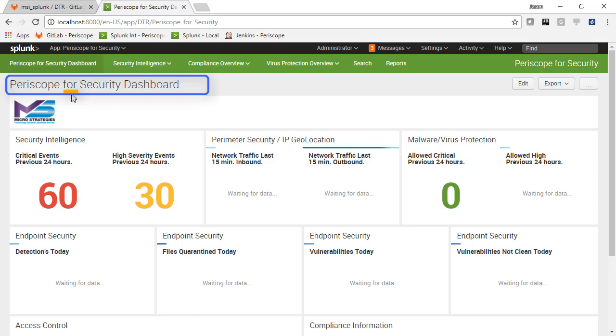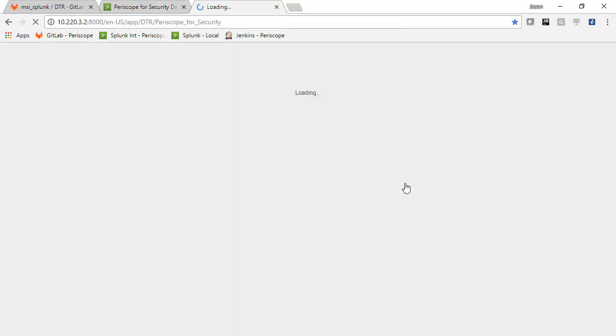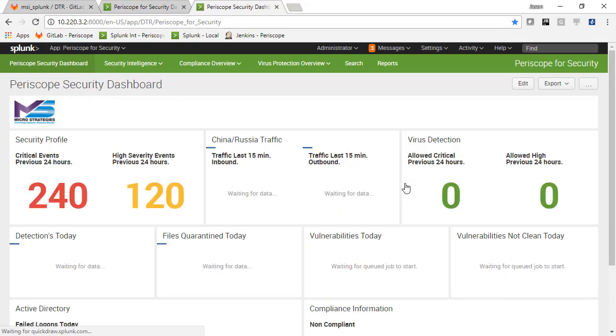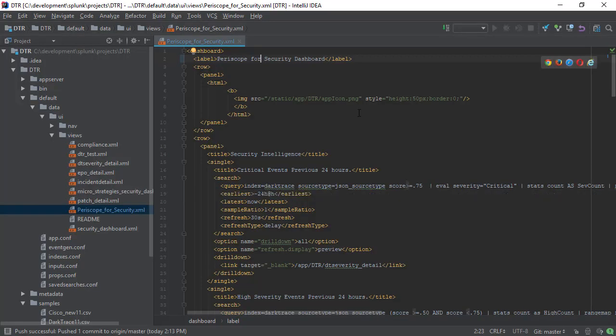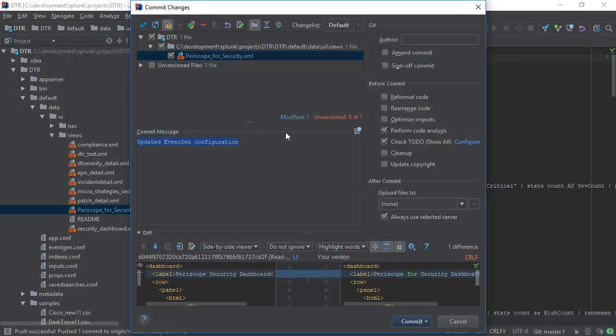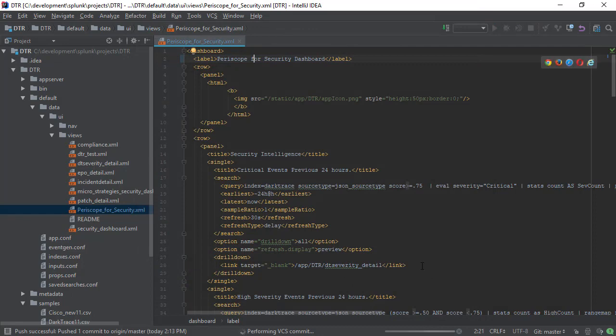Let's take a look at the integration server my team uses. Here we see that the title is the old title. Let's go back to IntelliJ and commit the changes that we've made. I'll type in a new commit message, and I'll commit and push to our source control server. This will automatically trigger a package and deployment to our integration server.